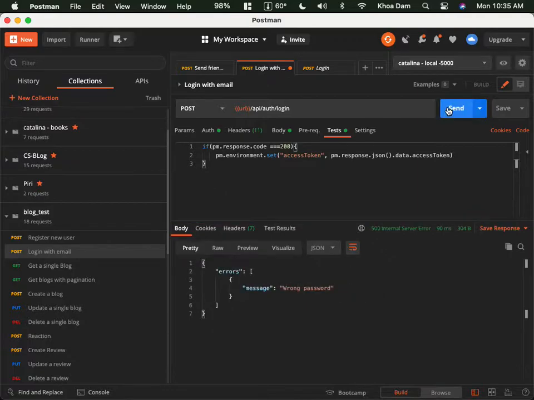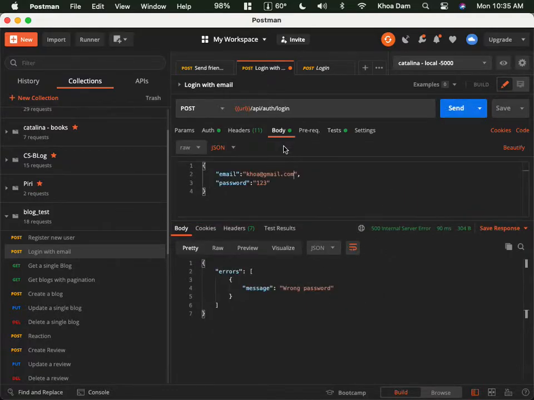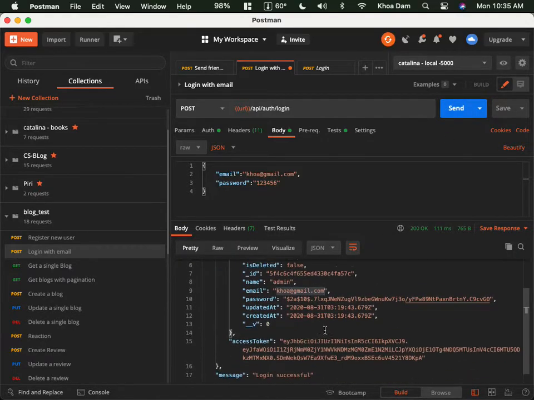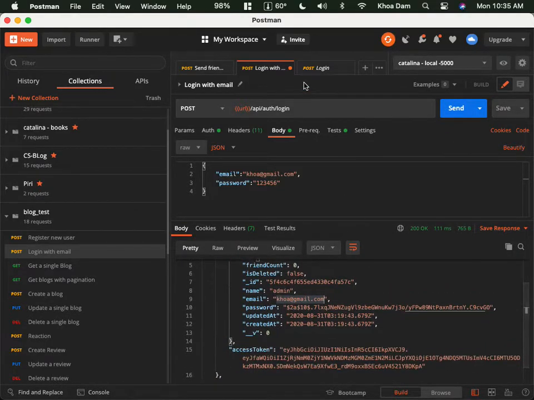Edit. Wrong password. There we go. I'm gonna save this one. Make sure you save the tab. Okay.